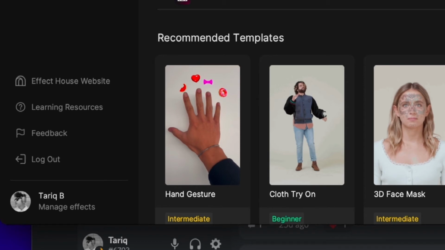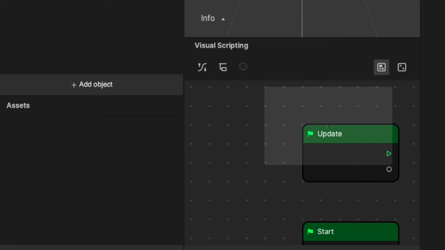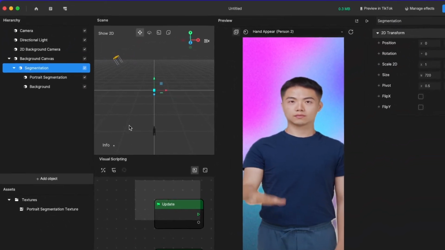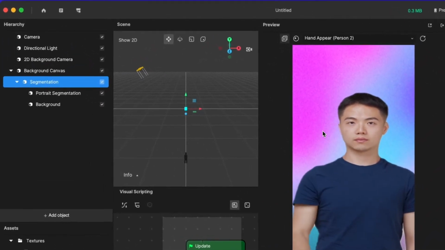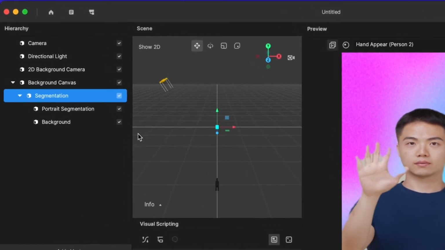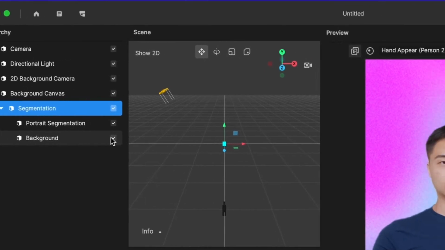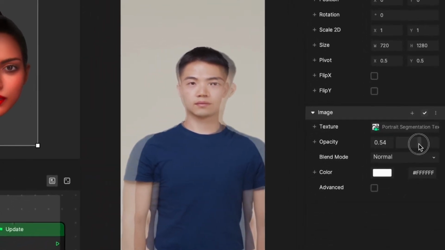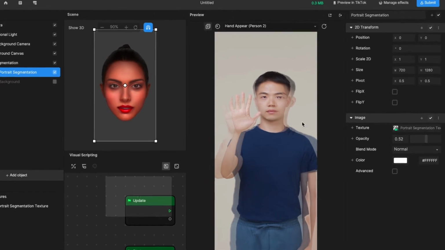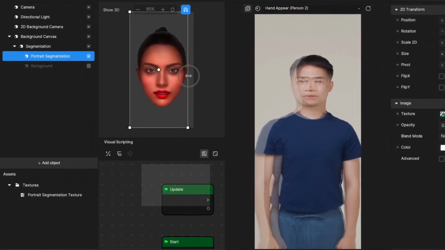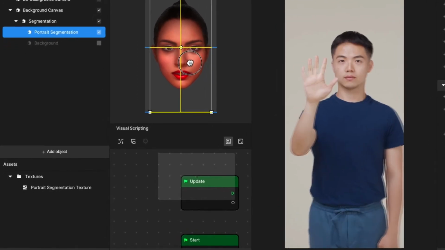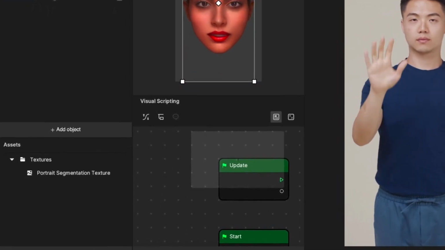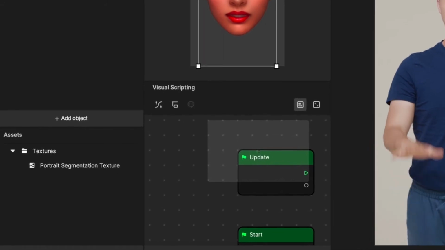So let's start by creating a new project, and let's go to add an object, adding segmentation from here. Some people say they have problems with the segmentation stretching the screen, so you can fix this very simply. Let's turn off the background as we don't need it for this tutorial, and we can change the opacity to half so we can see where the user is showing. Let's resize it to half and move it to the middle, and resize it a little bit more and move it to the middle. As you can see, the stretching for segmentation is fixed right now.